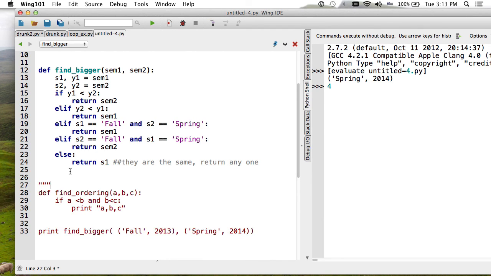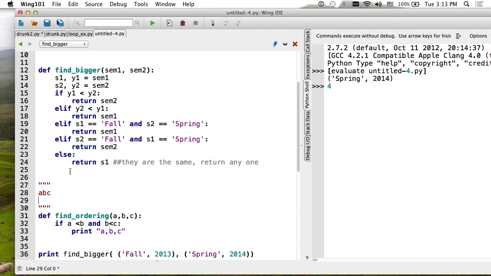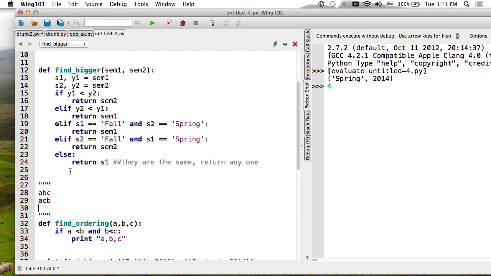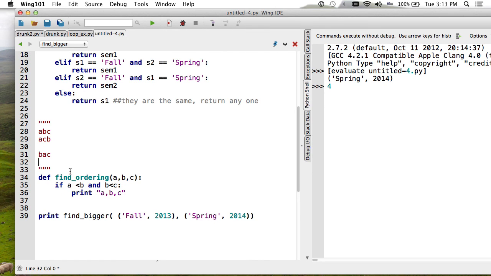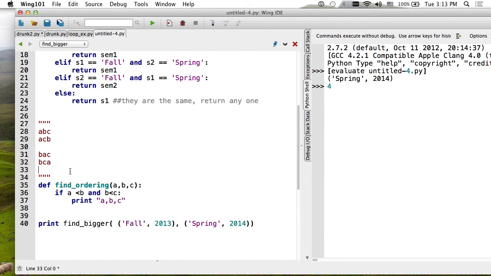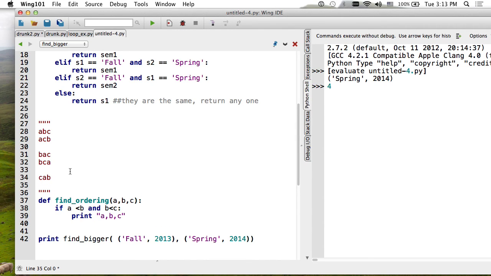Okay, this is where triple quotes will be useful. So they can be A, B, C. They can be A, C, B. These are the 2 options where A is the first value, right? Then B can be the first value, so you can have B, A, C and B, C, A. Or you can have C as the first value: C, A, B and C, B, A.